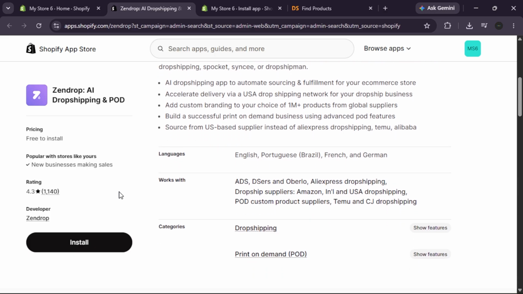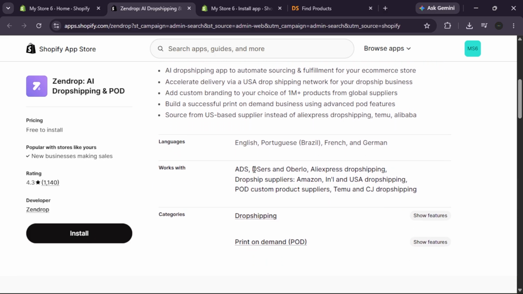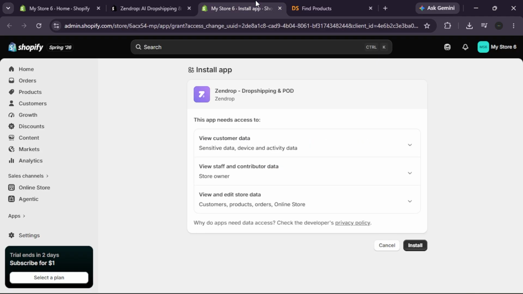Shopify may ask you to approve the app permissions. This is normal because the app needs to connect with your store so it can add products and help manage orders. Click Install App to continue.